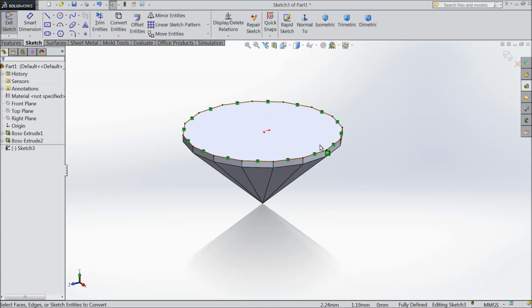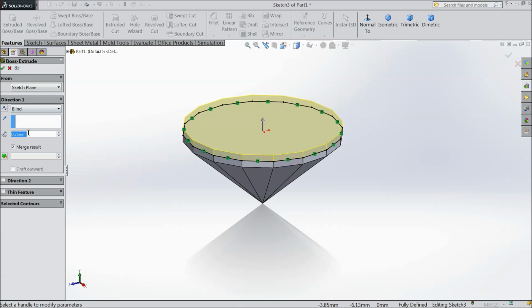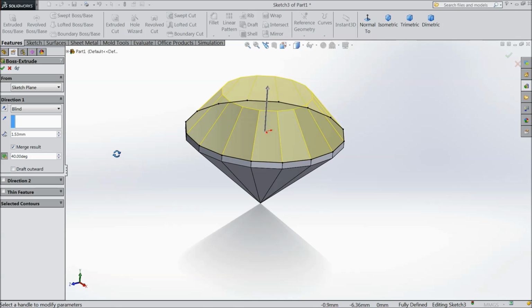Now the edges are converted. Again the same extruded boss. Select 1.53 and keep degree 49 or select 40 degree, and this length reduce 1.5 mm. Select OK.